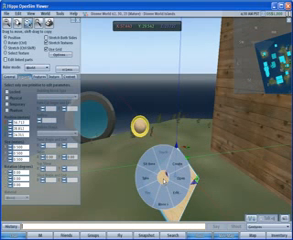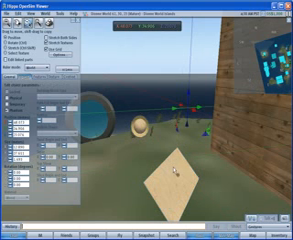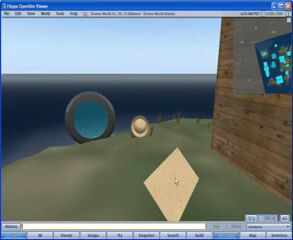Now, you have two options from here. You can take it into your inventory using take, or go to more, take copy. Now take copy will leave the original object there, but take a copy into your inventory, while simply taking it will remove it from the world.